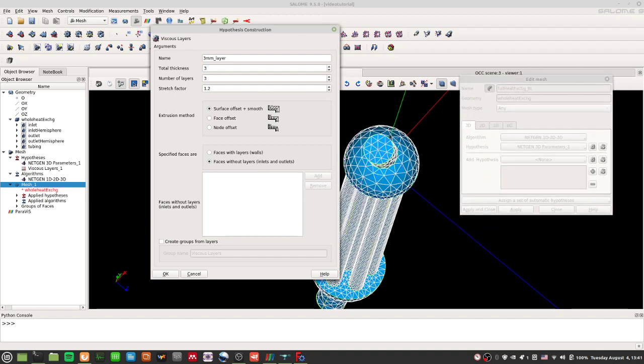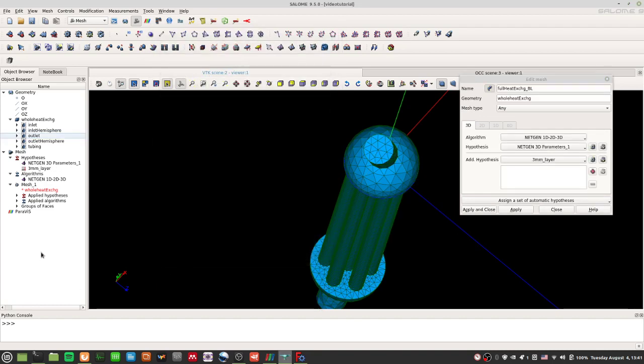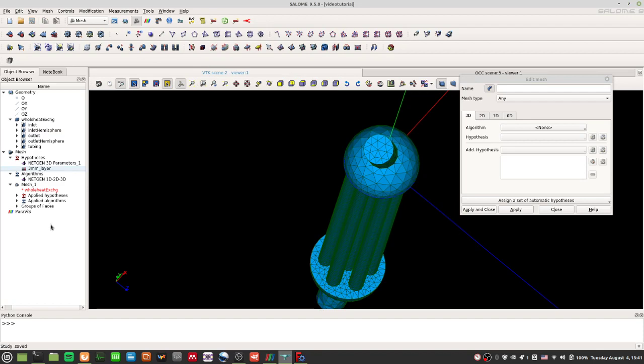And what you can do is just select, for example, under your geometry, you can select inlet. Alright, you can select inlet and you add under your geometry, not inside your mesh. You have to do it under your geometry, under whole heat exchanger. I can select the inlet and I can also select the outlet. Okay, so once we are done with that, I can just click OK. So I have a 3mm layer in the hypothesis.